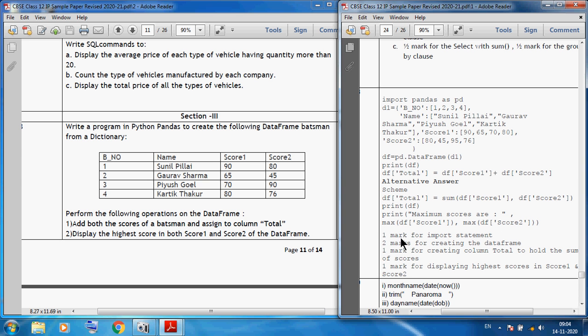Okay, we can also use df.score1.max. We can also use this style: df.score1.max. Either we can use max and select this particular column. So there are several ways. We can use df['score1'].max, df.score1.max, or we can use max in brackets and pass the column name. So it will select the highest value of the particular column. You can see score 1 maximum and score 2 maximum.